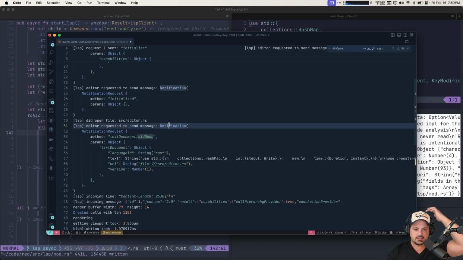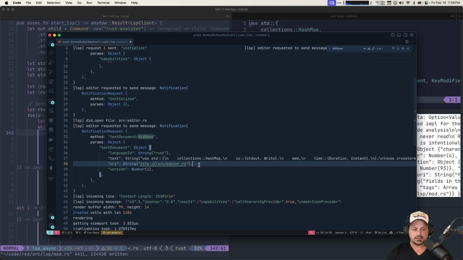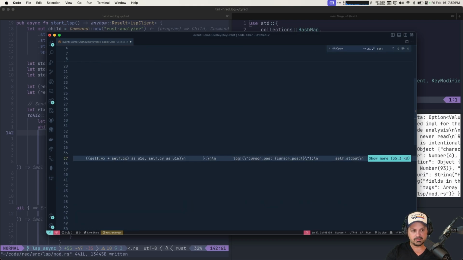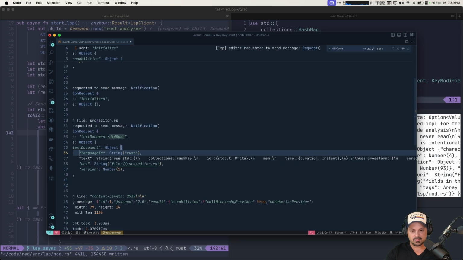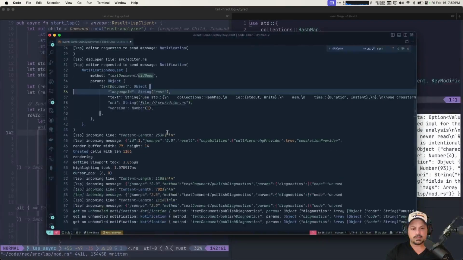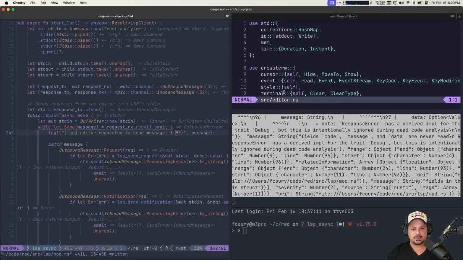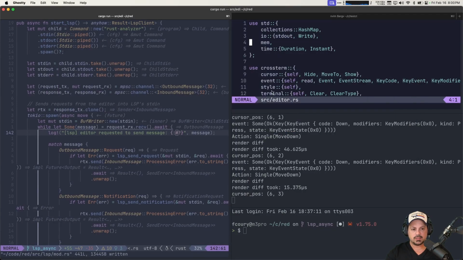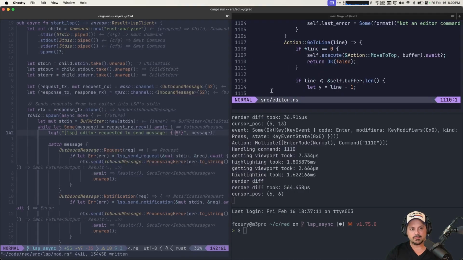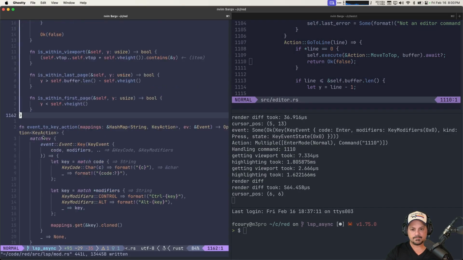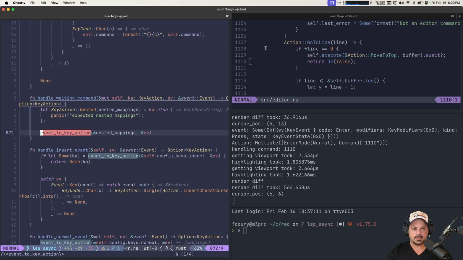Editor requested to send message. So I sent a did open. The path is this, file source editor.rs. And I sent all the contents of editor.rs. So if we go to the very, yeah, there's a lot here. So let's not try. But let's continue. So then the server sent publish diagnostics, and it still didn't do the go to definition, but I don't think that's going to change. So we were at line 11 something. Let's go to line 872.